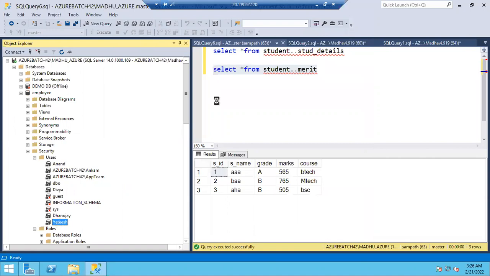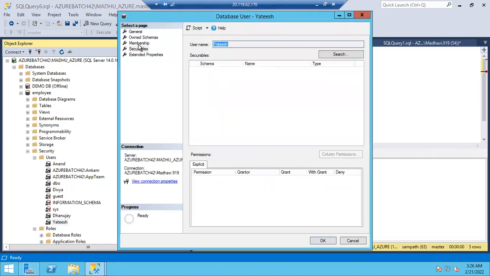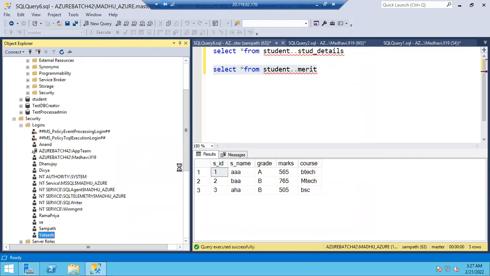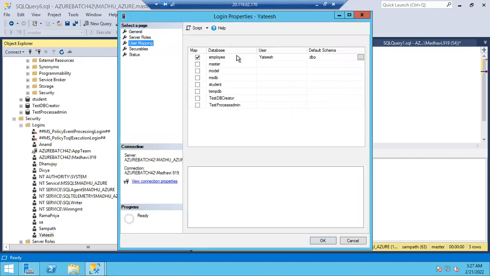You want to revoke the data reader permissions from Yatish? Go to that particular Yatish login. Where is that membership? This is user, right? Let me go with the login. This is user. Where is the login? Yatish. Double click on it. Go to user mapping. I want to remove data reader. Go to Yatish login.